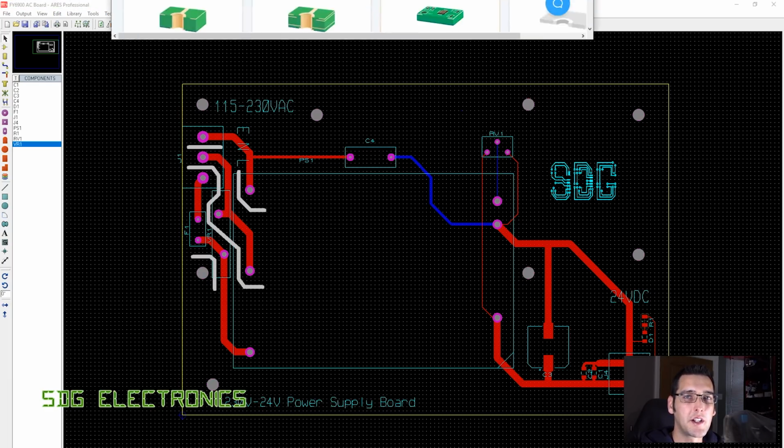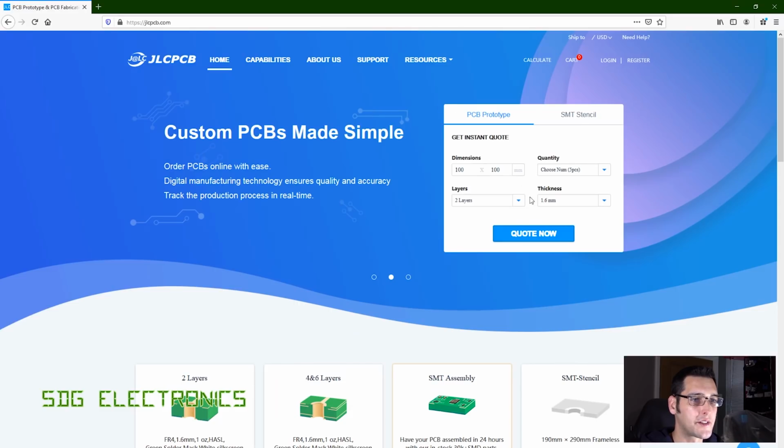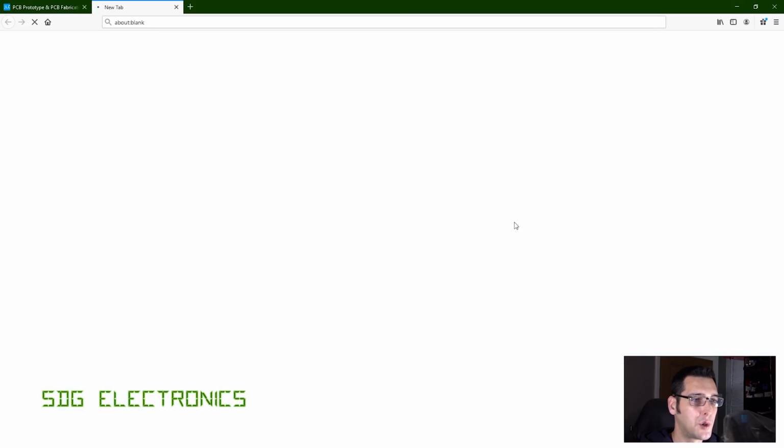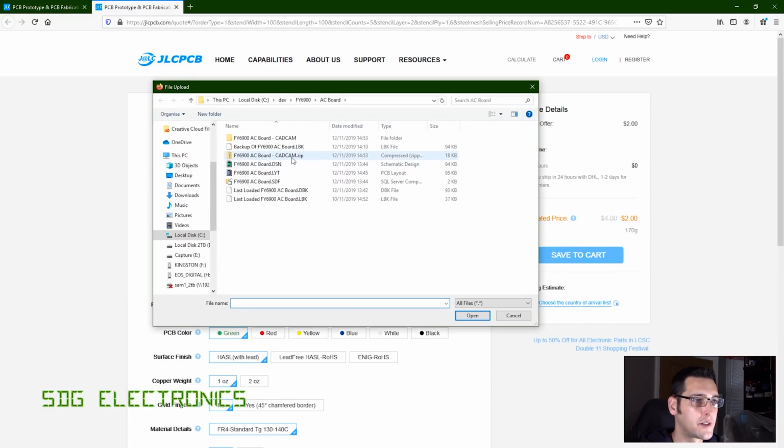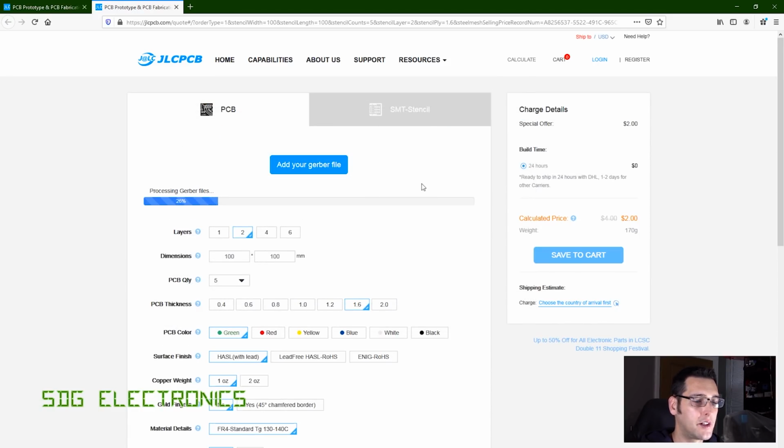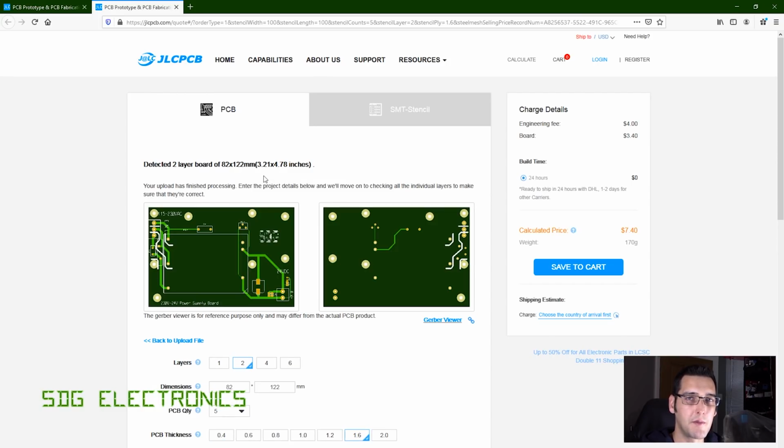So then what we're going to do is upload the files to the JLC PCB website. So we click quote now. And then we add the Gerber files. Click on the zip file. And what we just want to do is check that the image looks correct and it has the slots in the right place, and that means that it's been recognized properly. So what we can see here is definitely we've got these slots here, so we're all good. So we're good to place the order.